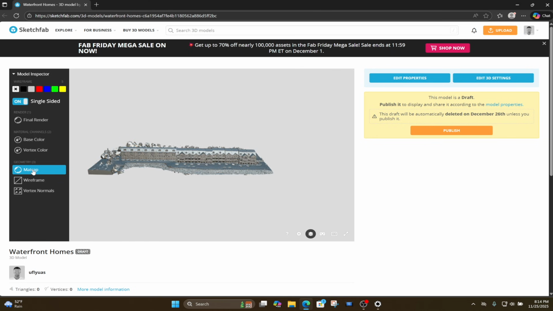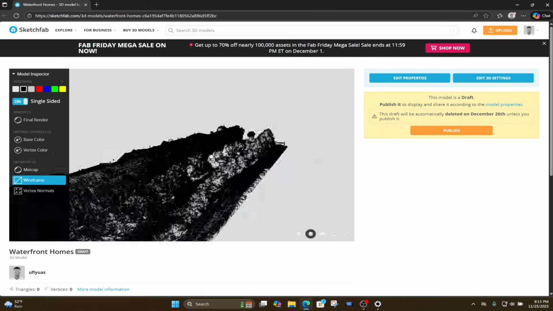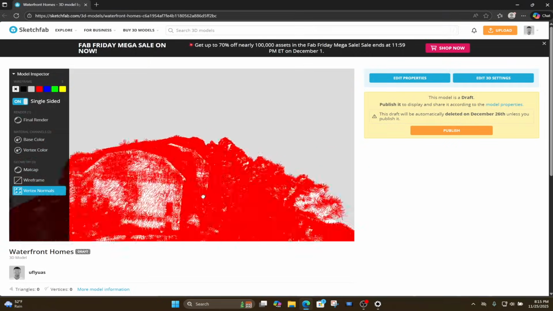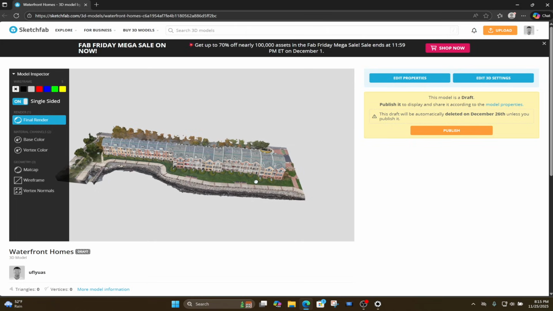Please feel free to explore the various settings and options available for your 3D model. You can experiment with each feature and adjust anything you feel will enhance the presentation and overall appearance of your model. On the top right, you will find options for Edit Properties, Edit 3D Settings, and the Publish button, which will appear if your model is still in draft mode.